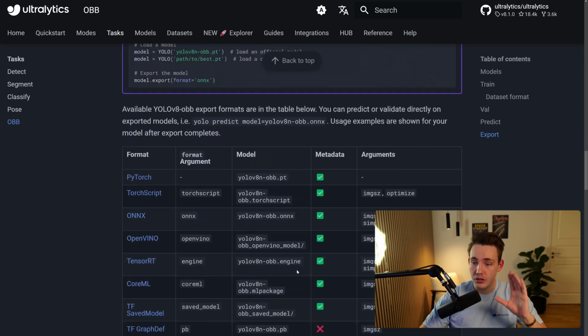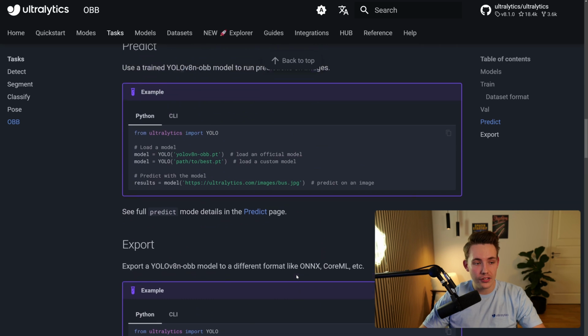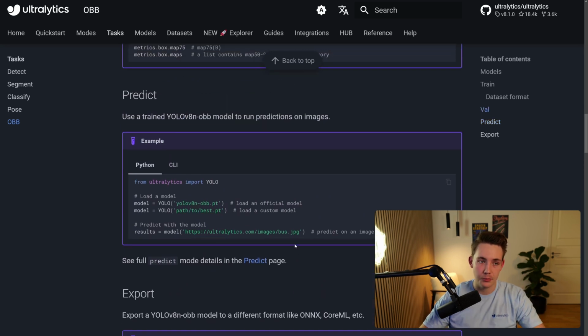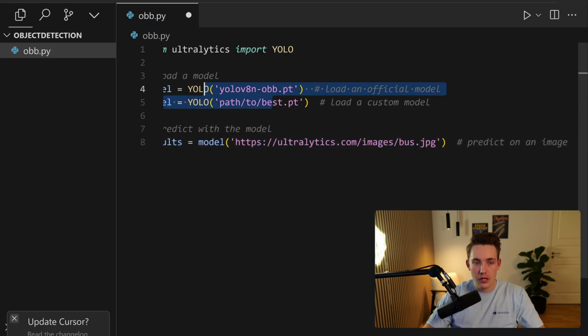So that's pretty much it. We can use the exact same way as all the other different kind of tasks for detection, classification, segmentation, and so on. Then we can go in and copy paste this code snippet. I've now copied it. We can go back into our code editor, paste it in.